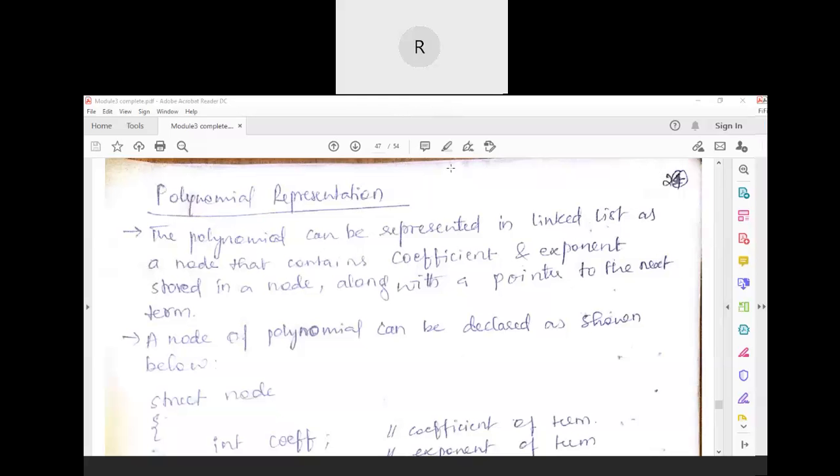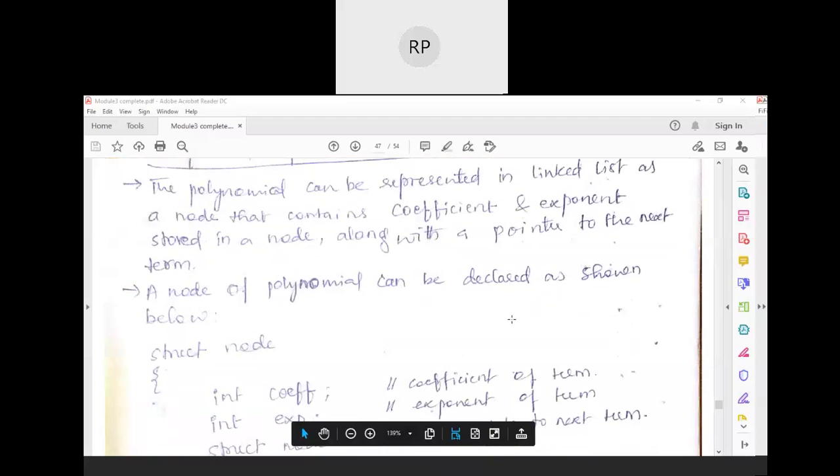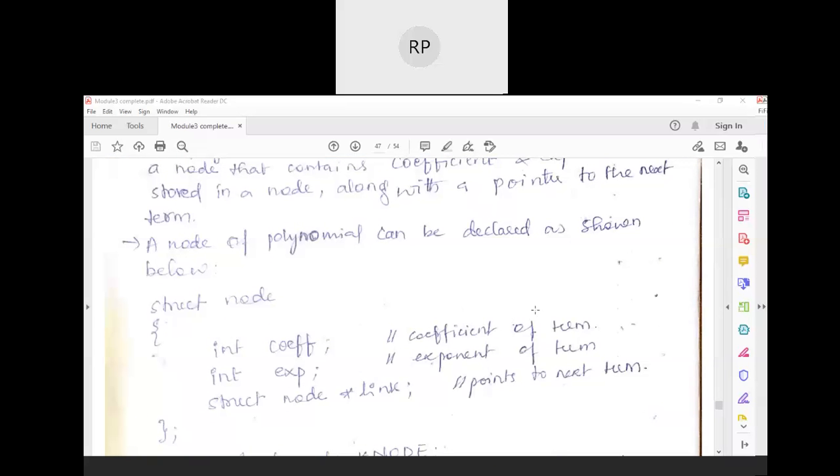In the first module, we have seen how to represent a polynomial. There we have seen two approaches: a structure containing an array, and an array of structures. Here we are going to represent a polynomial using a linked list. You know what is meant by a polynomial. A polynomial is a collection of terms where each term consists of three components: coefficient, exponent, and the variable. A polynomial is nothing but a sum of these terms.